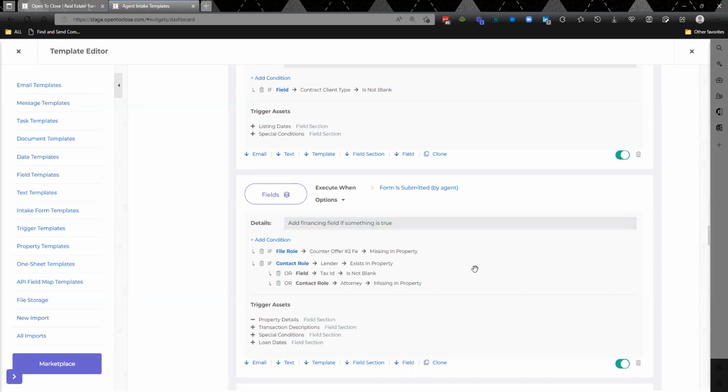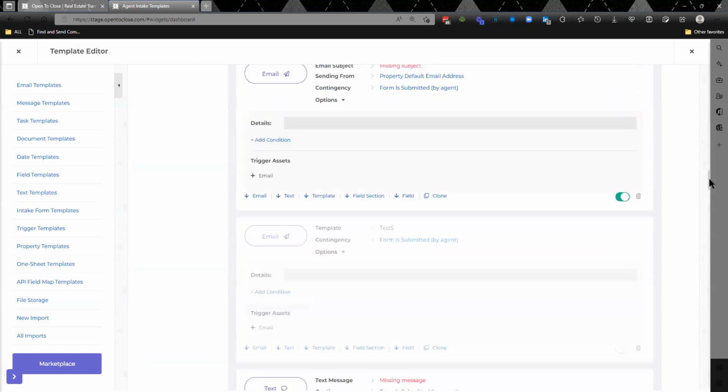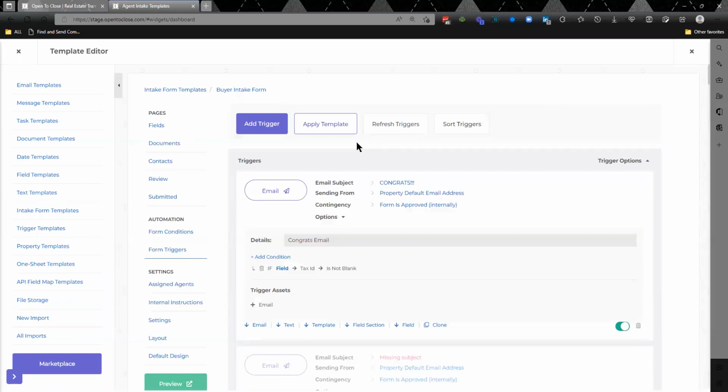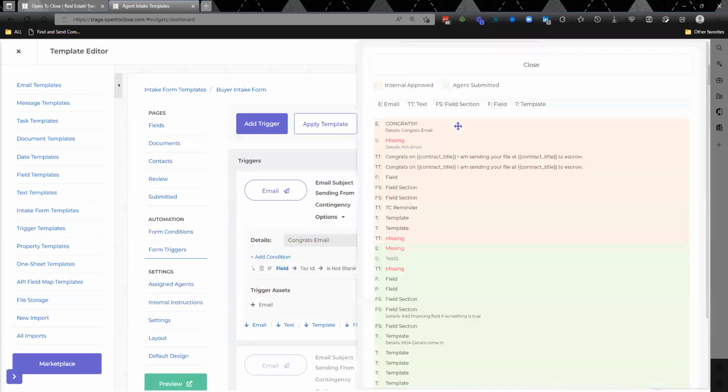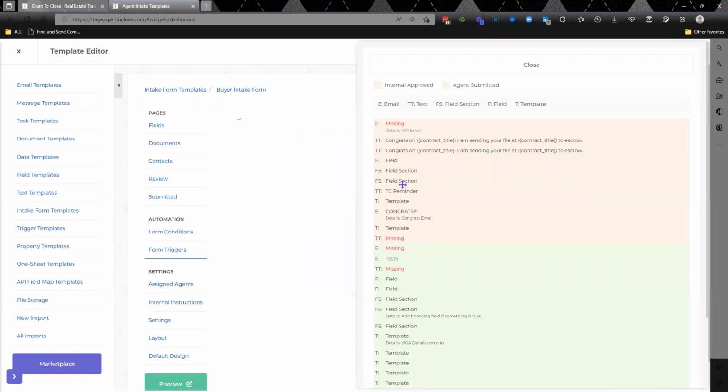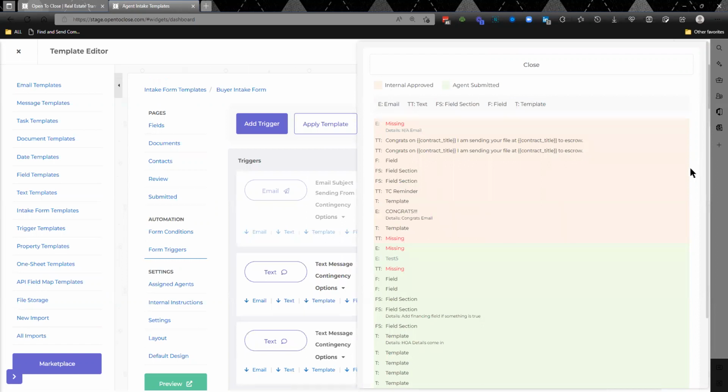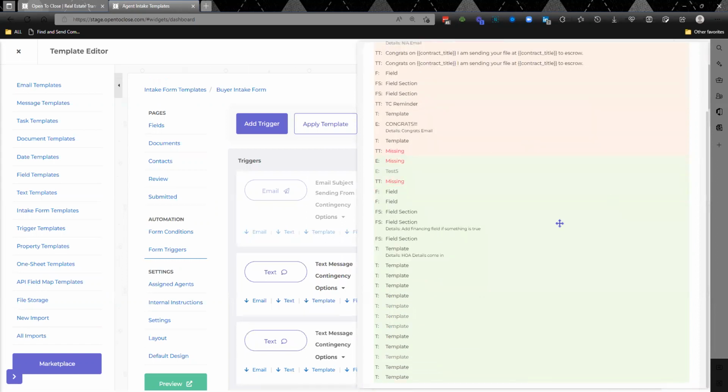Perfect. And then he's going to scroll to the very top. And when he clicks on sort triggers, that's where he's going to see those details. So right now, if he clicks on it, I'm sure he's going to see that there's a lot of them that say field section, but we don't know what that field section does. But if you look, we see that details, add financing field if something is true. So that's how you're able to reorganize your triggers as well in here. That was one thing I wanted to note on this part, because I noticed you were missing that.